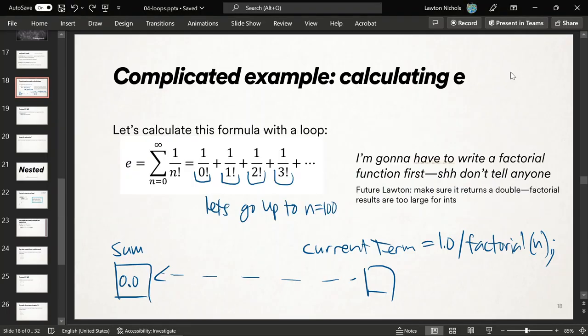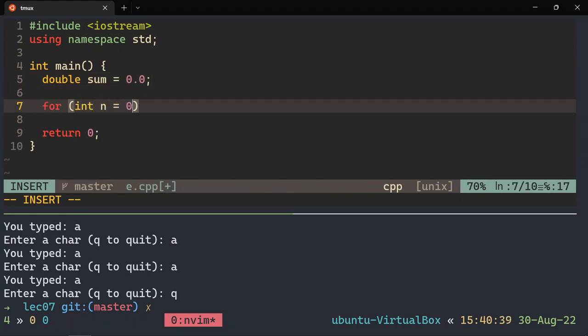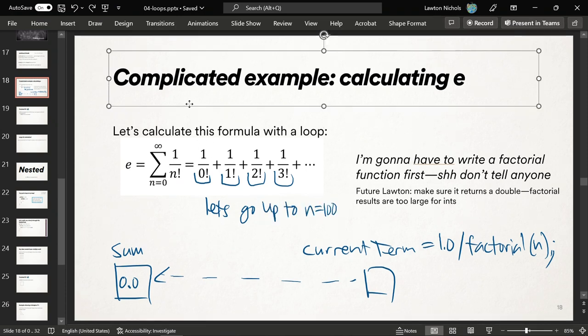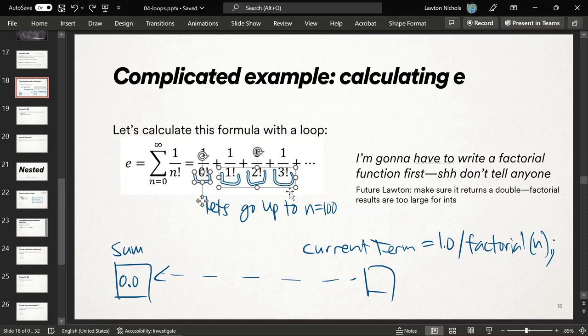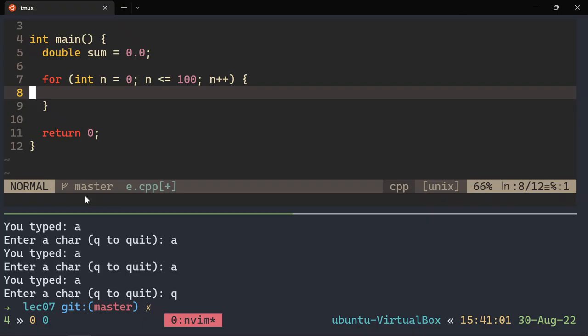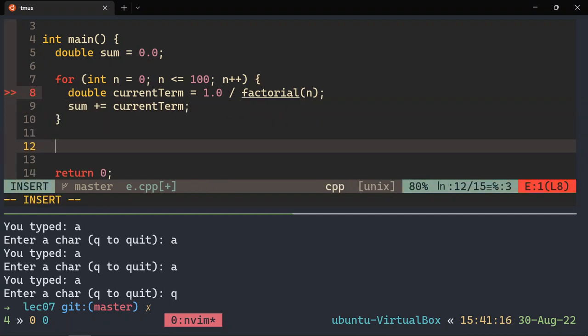So here's what we want to do. We want to calculate this repeated summation. We'll start a sum variable at 0, double sum equals 0.0, and then for int n equals 0, n less than or equal to 100, n plus plus. It ranges between all those values, between 0 and 100. That was what I decided. Inside of that loop, n has a different value. It starts at 0, then it's 1, then 2, then 3, and I can use the current value of n to compute my current term that I then add into sum. So, double current term equals 1.0 over factorial of n, and then add that into sum. By the end of all that, I should have a value in sum that is a very, very good approximation for e.